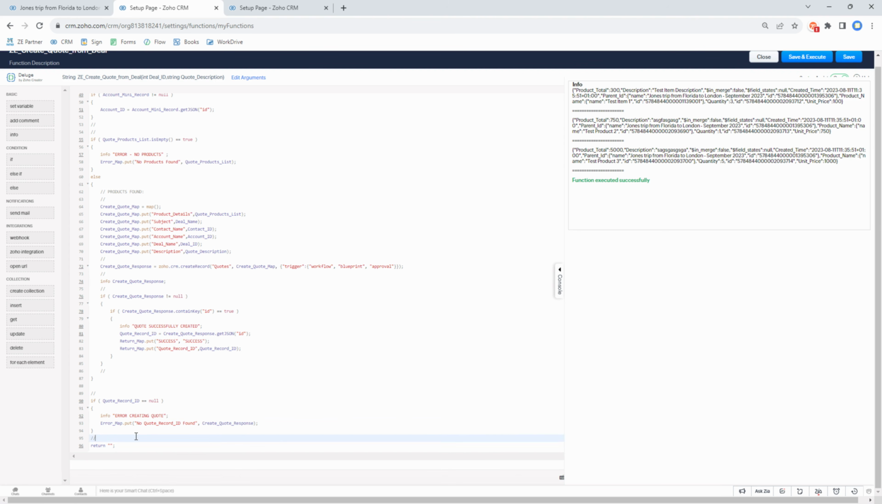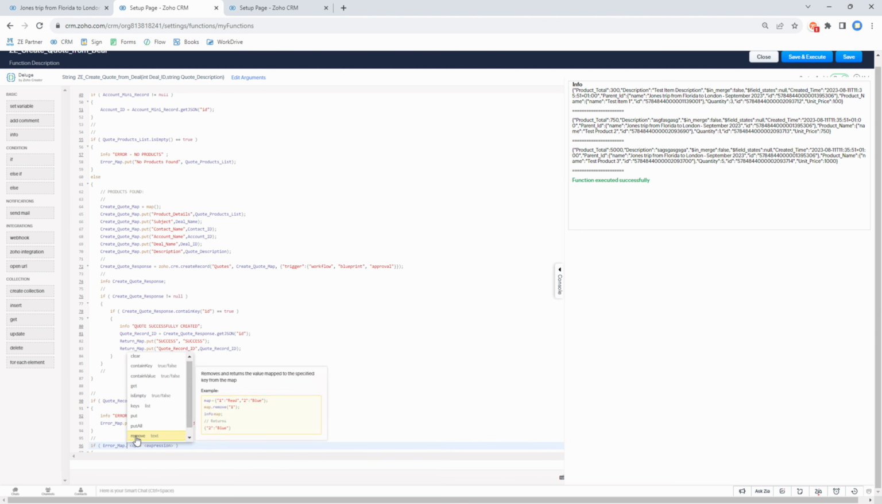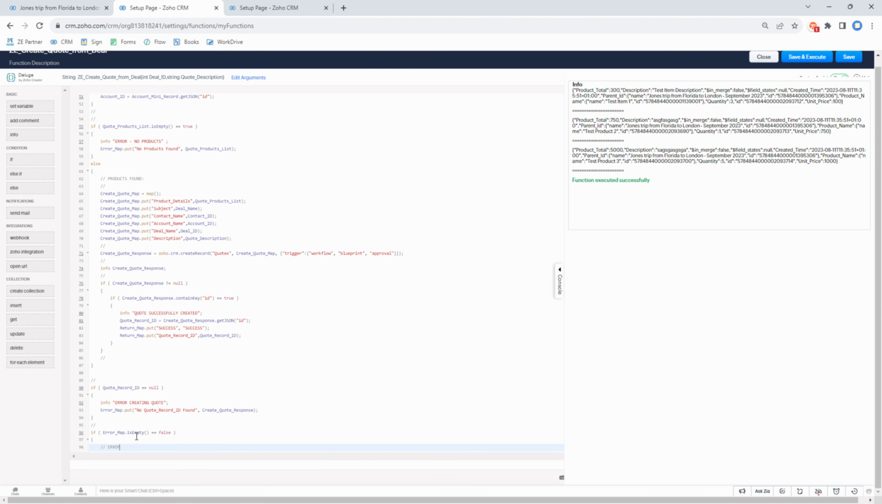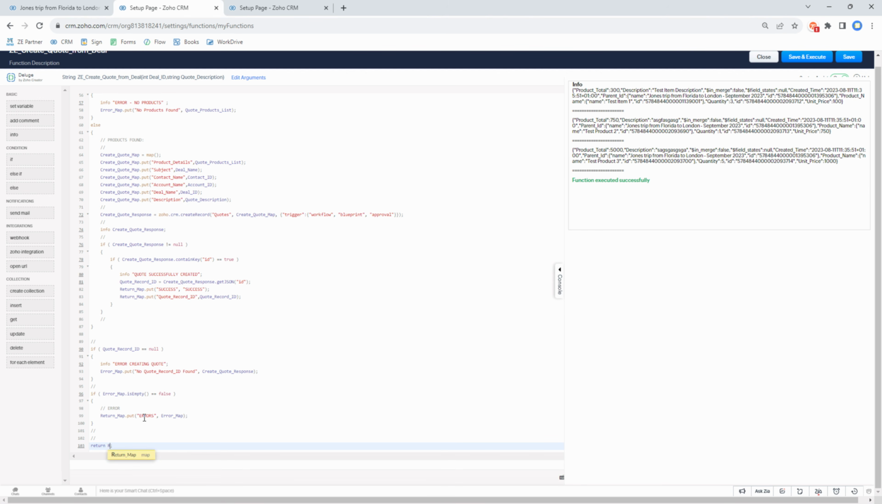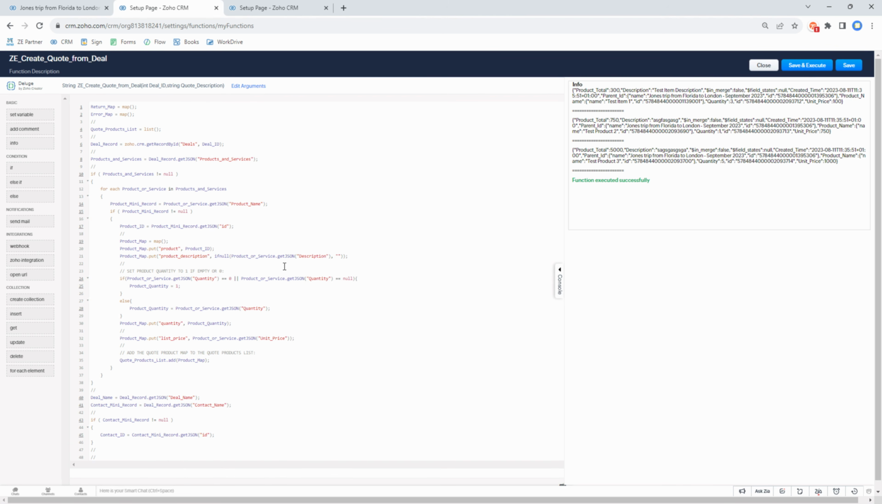And then here, before our return statement, we'll say if error map dot is empty equals false, that means we found an error because it's not empty. Is empty equals false means it's not empty. So error, and then we'll say return map dot put errors, comma error map, and then here we'll say return map. And this should now work perfectly. So let's give it a test and see.